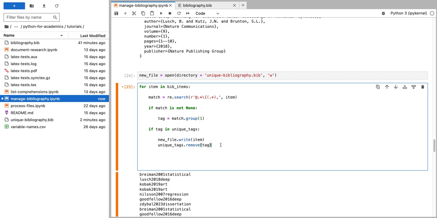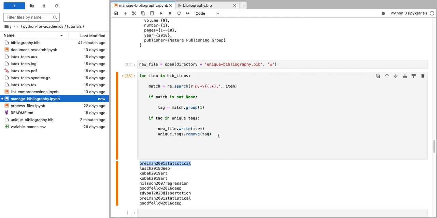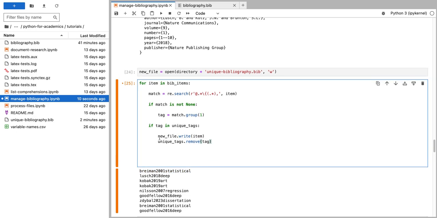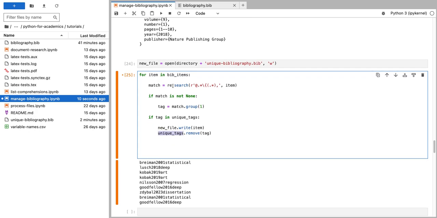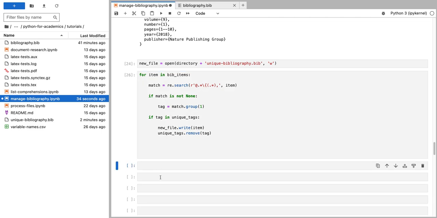So in this way, if let's say this article is added to the file the first time, the moment it's added, it's being removed from that unique tags list, and then the second time this for loop encounters that tag, this if statement evaluates to false. The tag is no longer in the unique tags, and so this item will not be written a second time or the third time into that file. So we can execute that code, and at the end we can close this new file.